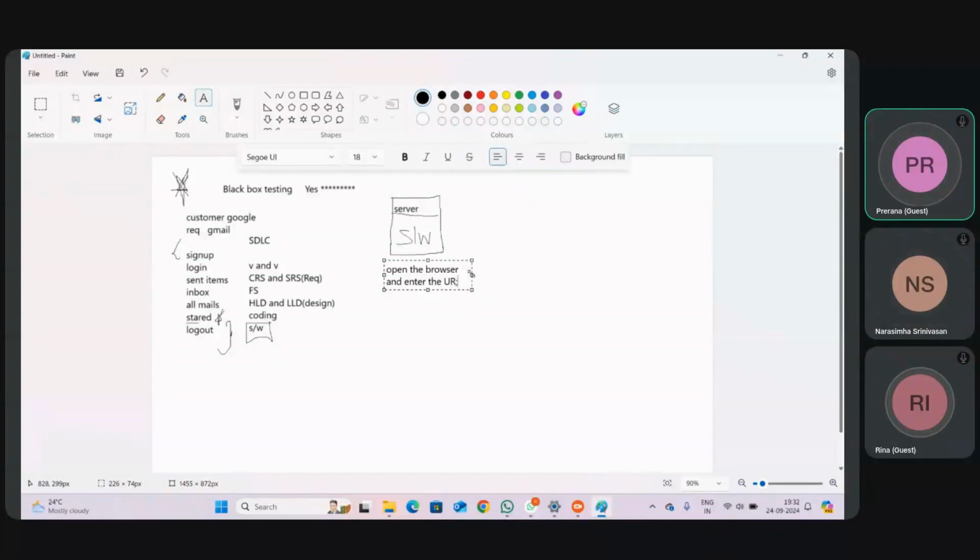And enter the URL. Actually, what will happen while I'm typing? My mind is thinking about the spelling, but my hand has already typed. So that will happen. Defect is present in me.